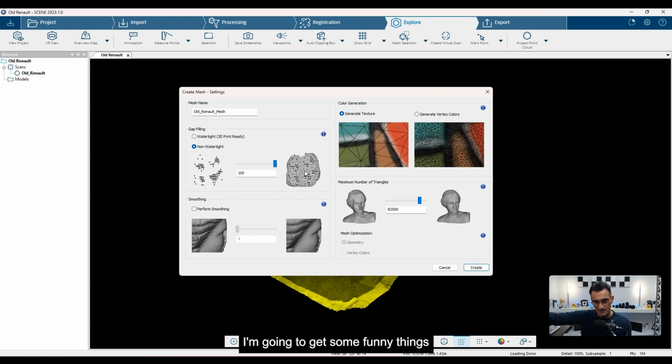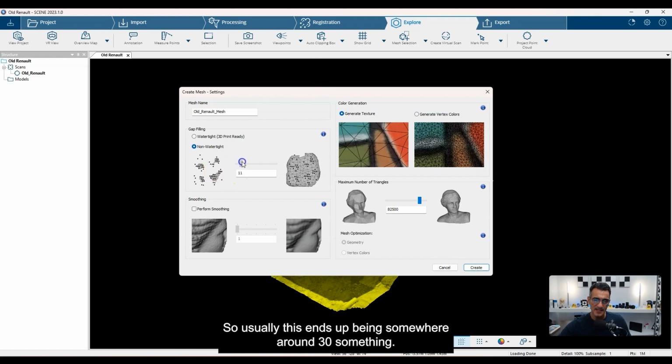I'm going to get some funny things happening between the gaps. So I don't want to go too big. And on the other hand, I don't want to go too small. If I go too small, well, it's not going to create the patches that I need. So usually this ends up being somewhere around 30 something. So let's just try 30.